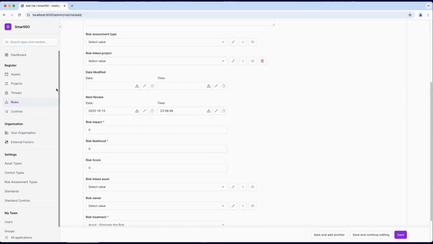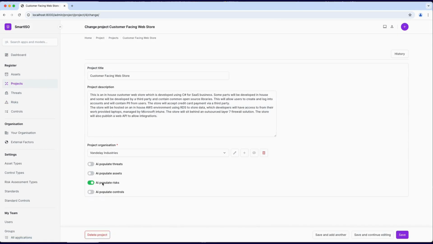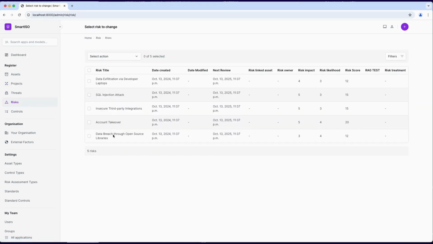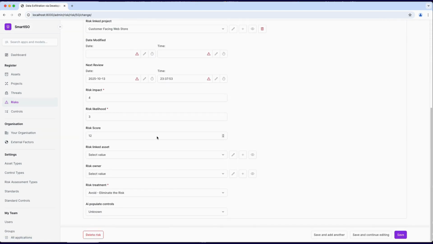Now, what we're going to do for this project that we've looked at is automatically populate the risk register. So we've toggled AI populate risks on, and we're going to click save. It's taking all of the information that it knows about the threats and the assets and populated the risk register for this project, giving it a risk likelihood and impact score and an overall risk score. If we go into one of these, you can see that it has populated that for us.